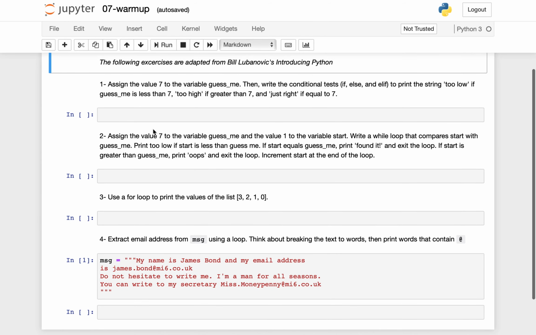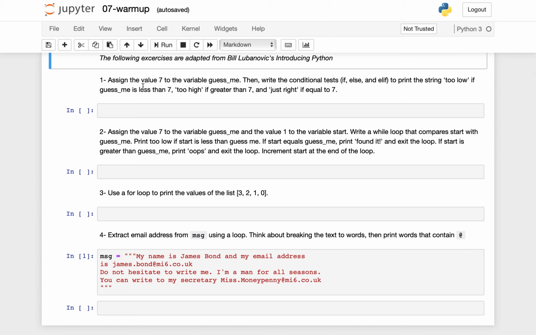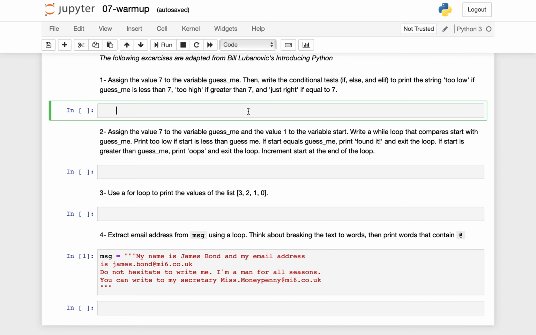In question 1, we're being asked to assign the value 7 to a variable guess me, and then write a conditional test to print the string too low, too high, or just right, depending on whether the value of the variable is less than, greater than, or equals to 7. So this is basically very much like the number guessing game that we have worked out in the intro session.